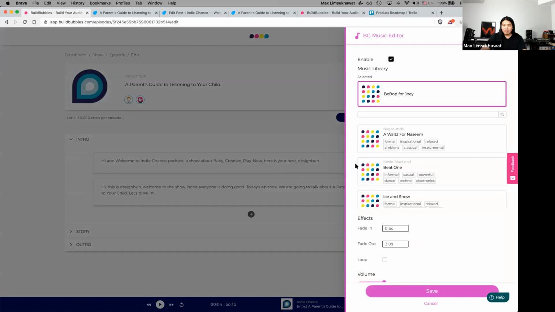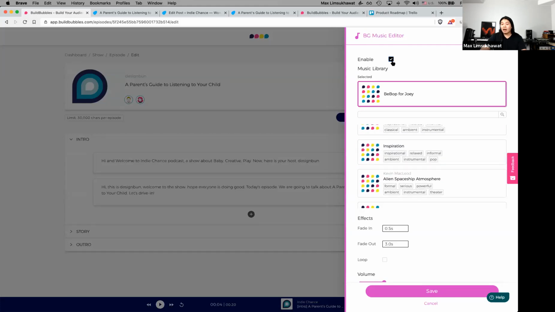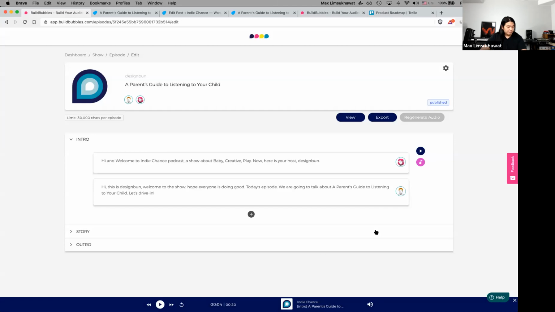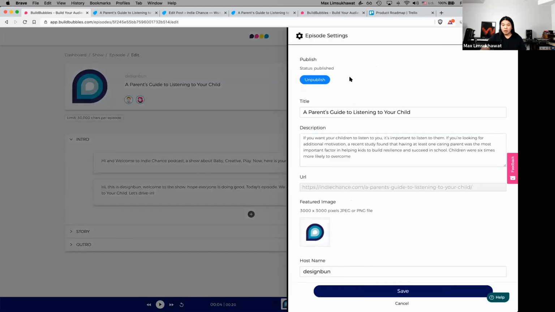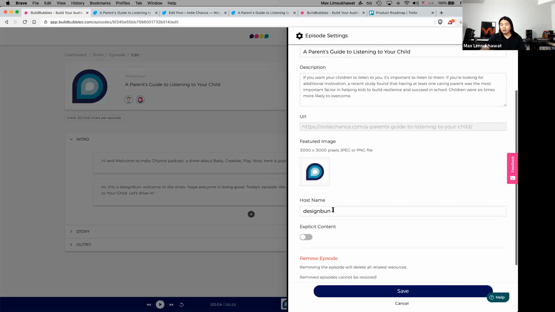You'll be able to change the background music here too. And if you don't want the background music at all, you can click disable, untick the enable to disable the background music if you want. And besides this one, you are able to edit and change the episode settings, which is right here. You click here. You are able to unpublish, or you can publish. If you already set it to draft at the beginning, you can publish the episode right here. You can change the title and the description here.